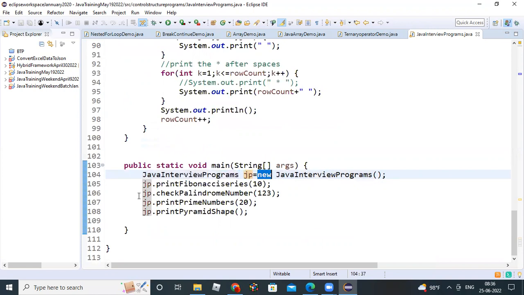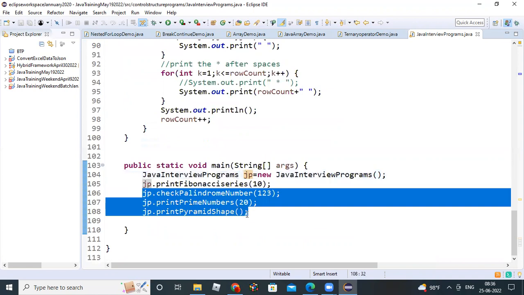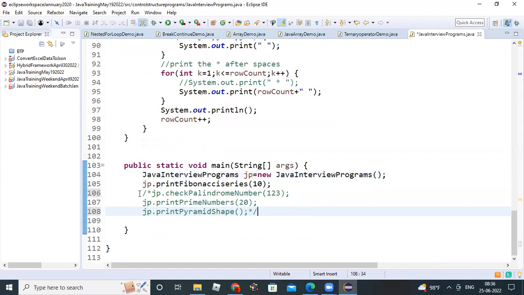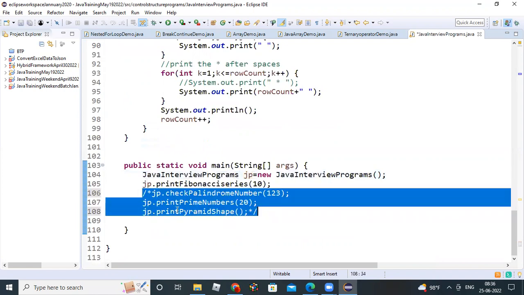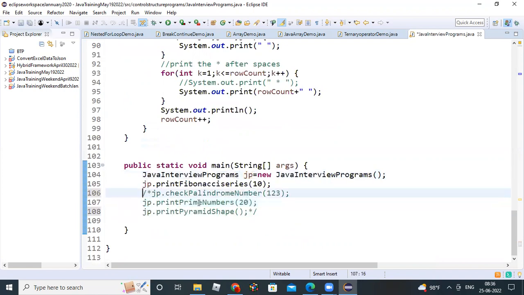So these I'll comment out as of now. The shortcut is Control Shift /. So all these lines will be commented. This is multi-line commenting. This won't be considered for execution if you put it in multi-line commenting.